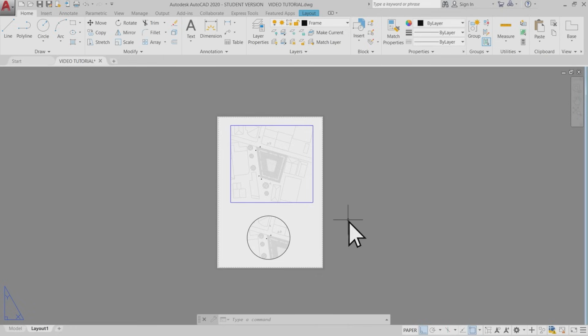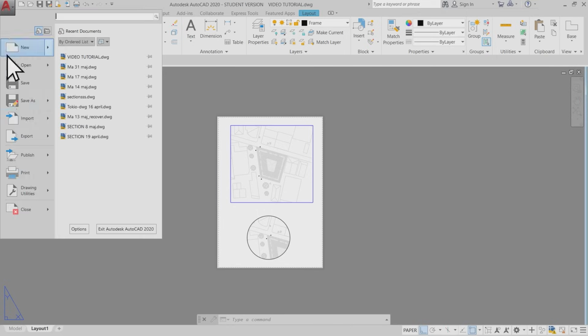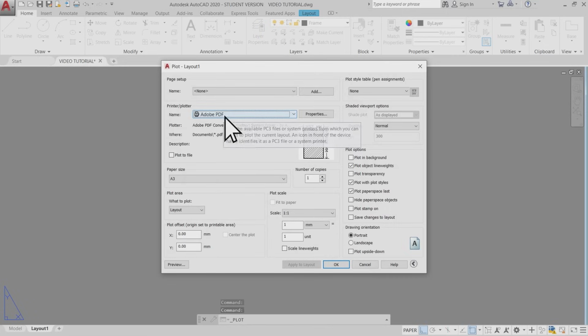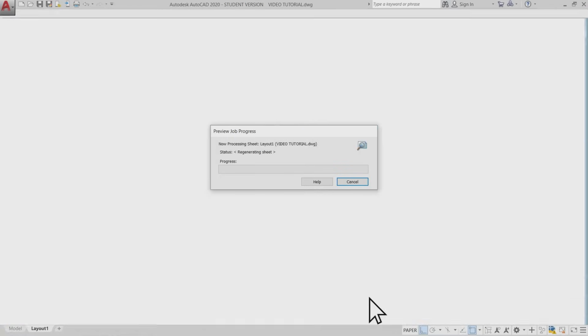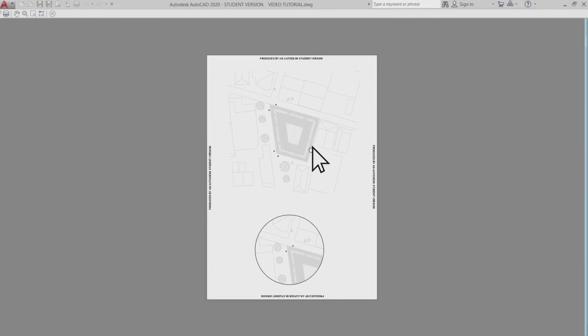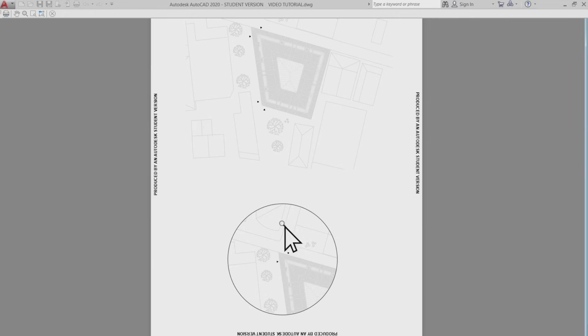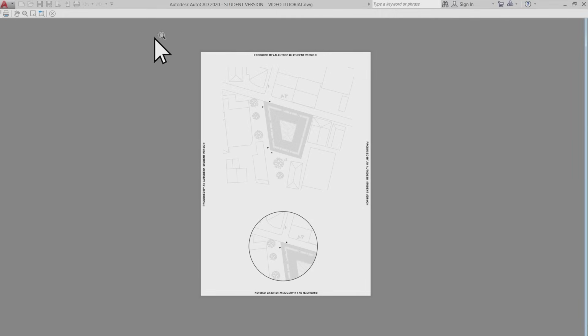Just to show this, let's try it out. Go to AutoCAD and then print. And here you can see that the Adobe PDF printer is selected. Click Preview. And you will now see that the rectangular frame does not show, and the circular one does, according to the layers. Now, for the next part of this video, we will go through how we scale this.